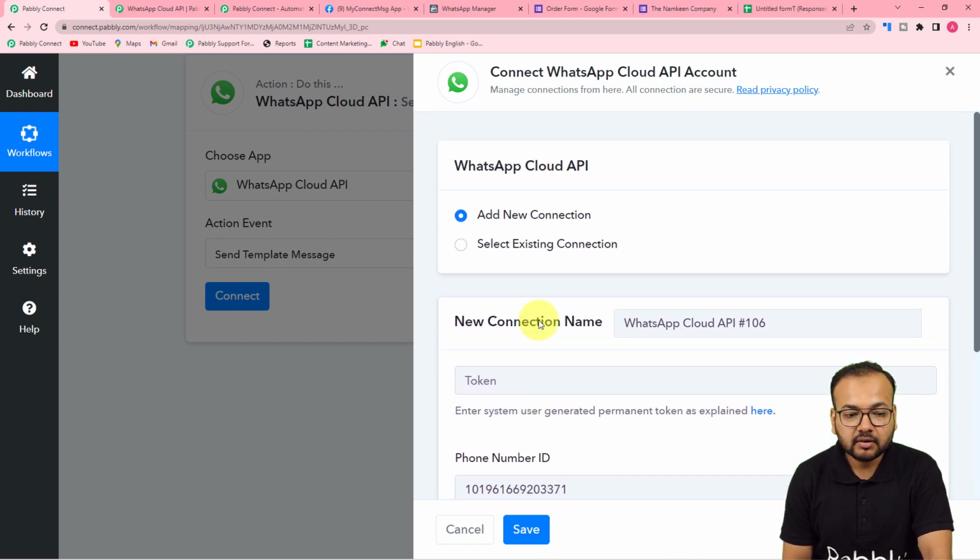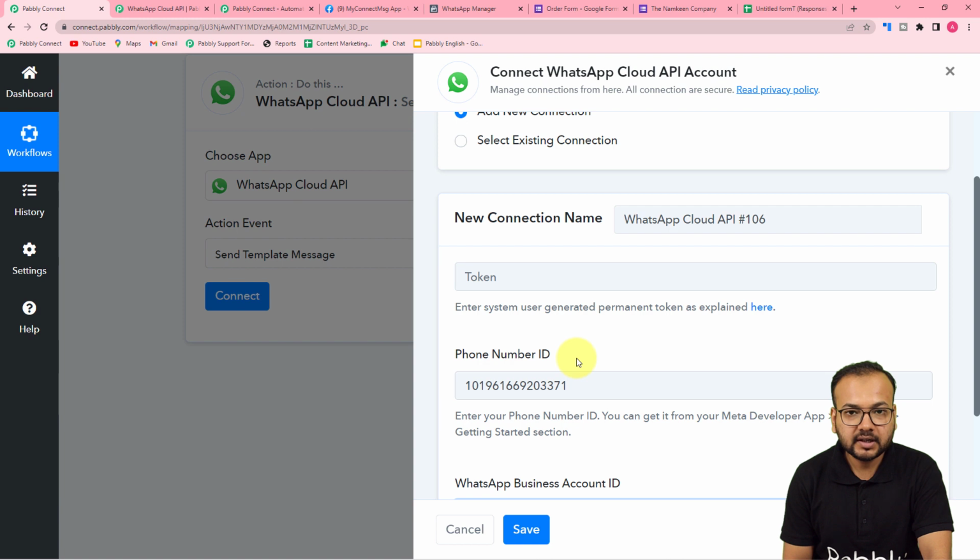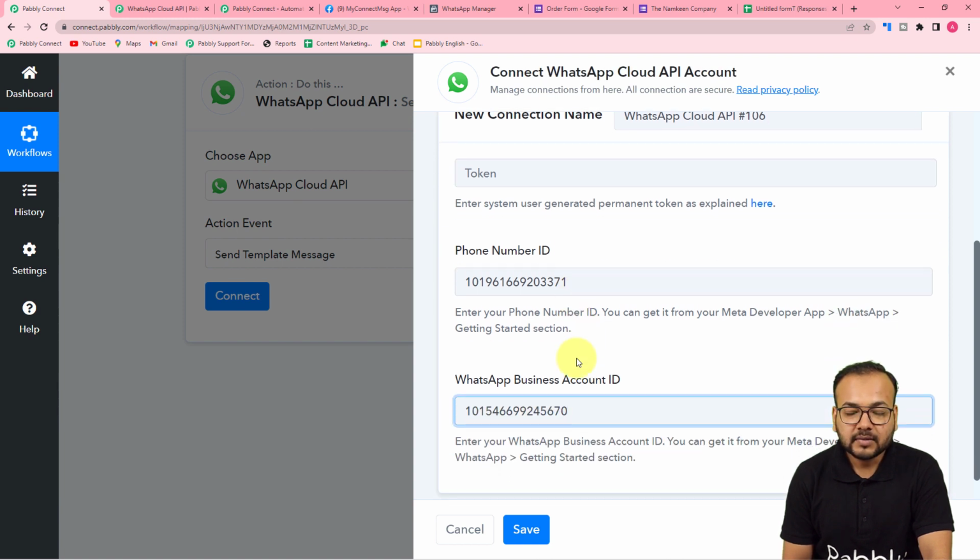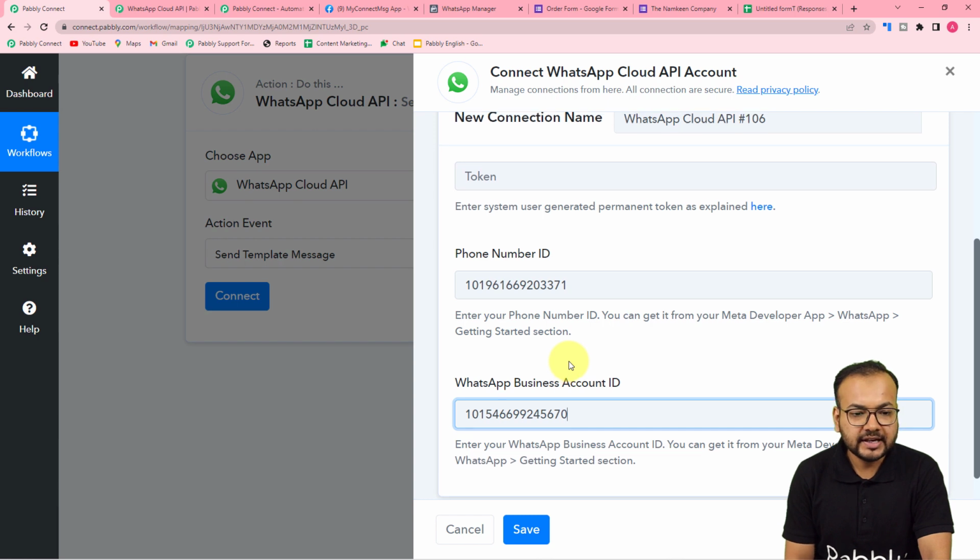And this connection that you are making by this process is going to be saved in your account. So next time, if you want to make the connection again, you can use the existing saved connection that you have already made with the cloud API. As I have already made many connections with my cloud API in different workflows before, I can show you how to use the existing connections.